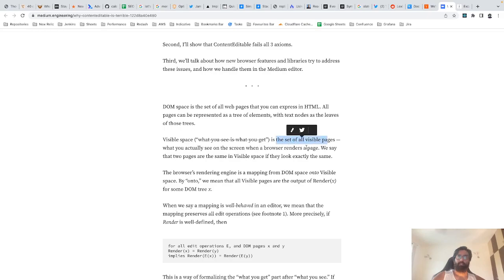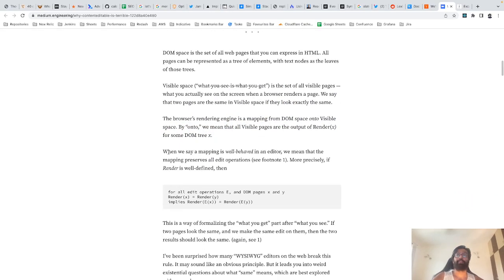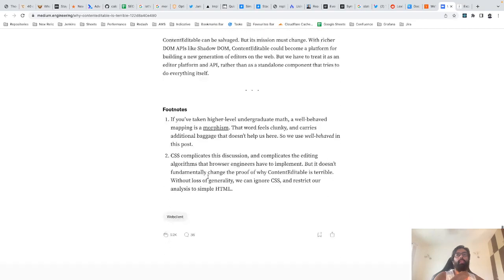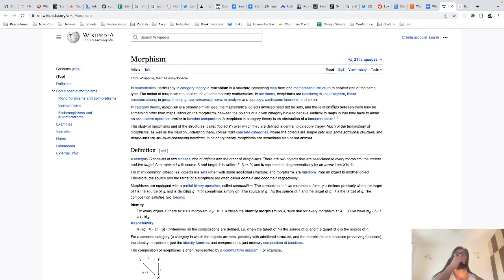Visible space is the set of visible pages, and we say the two pages are similar if they look exactly the same. When we say a mapping is well behaved in an editor, we mean that the mapping preserves all edit operations. See footnote one. What is footnote one? If you've taken high level undergraduate maths, which I have, but I don't remember at all, a well behaved mapping is a morphism. Okay.